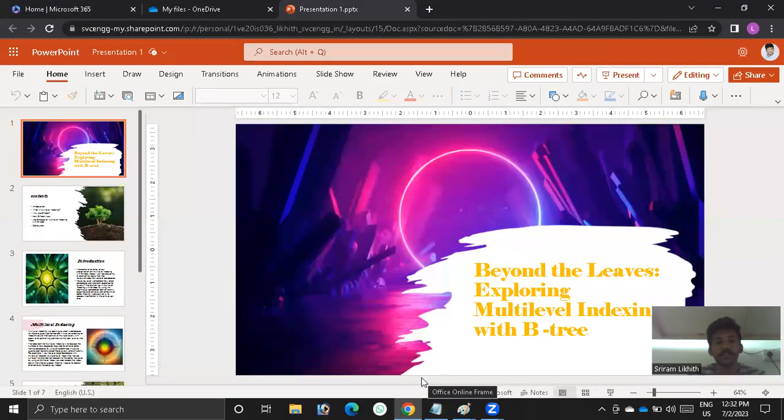Hi, I'm Likit. We'll be discussing a new subject, file structures. In that, we'll be mainly focusing on one topic: Beyond the Leaves, exploring multi-level indexing with B-tree. I'm from the Information Science and Engineering Department. So we'll go into the topic right now.